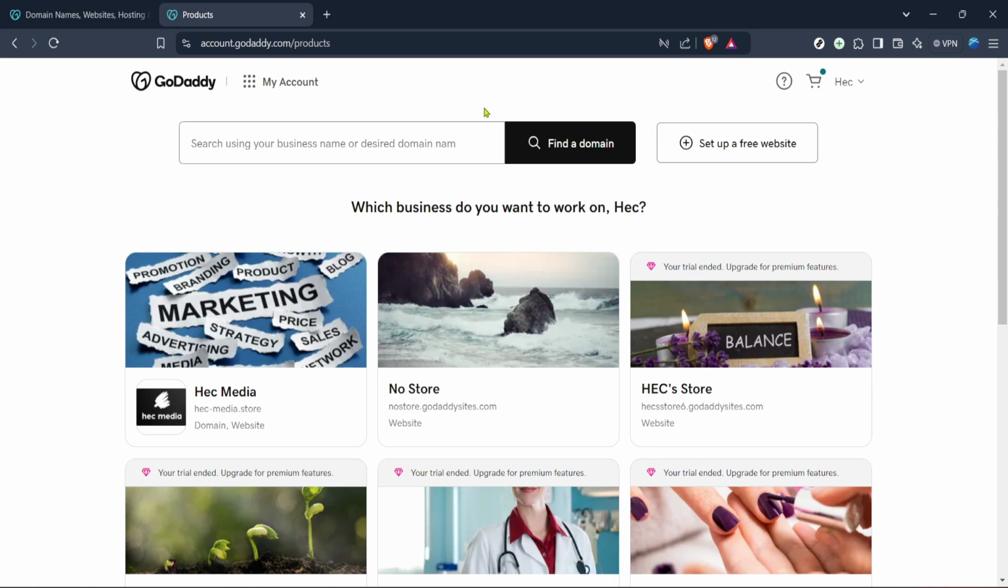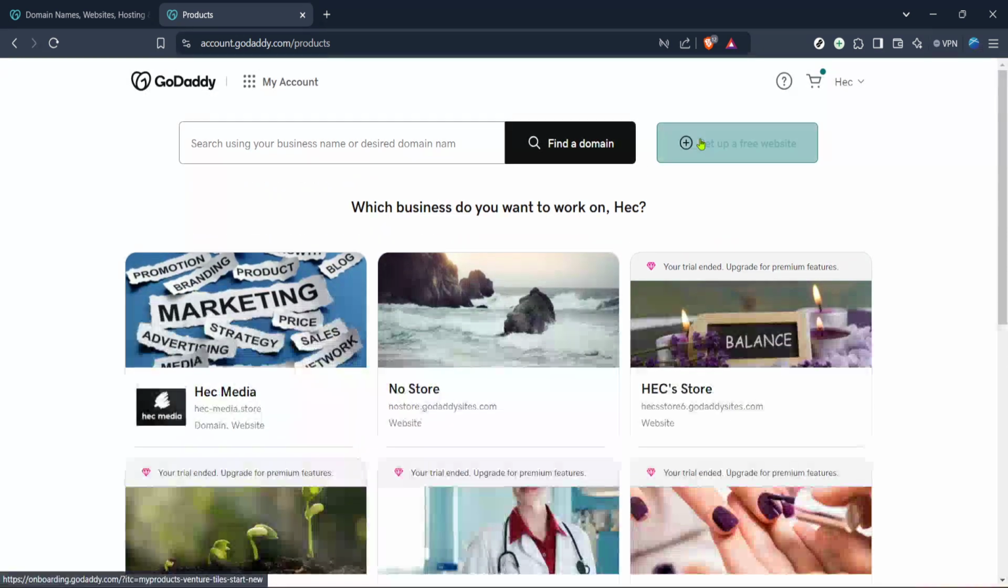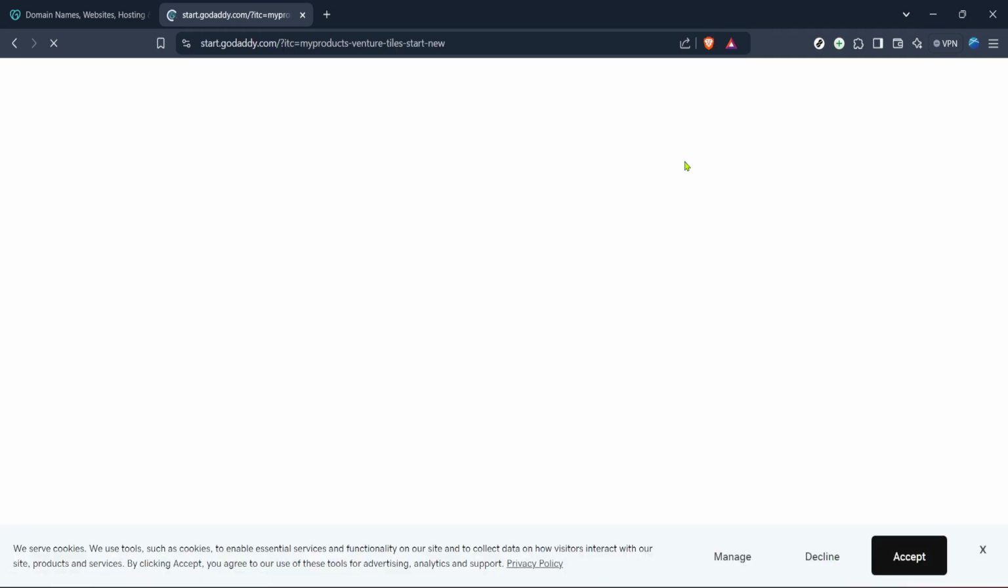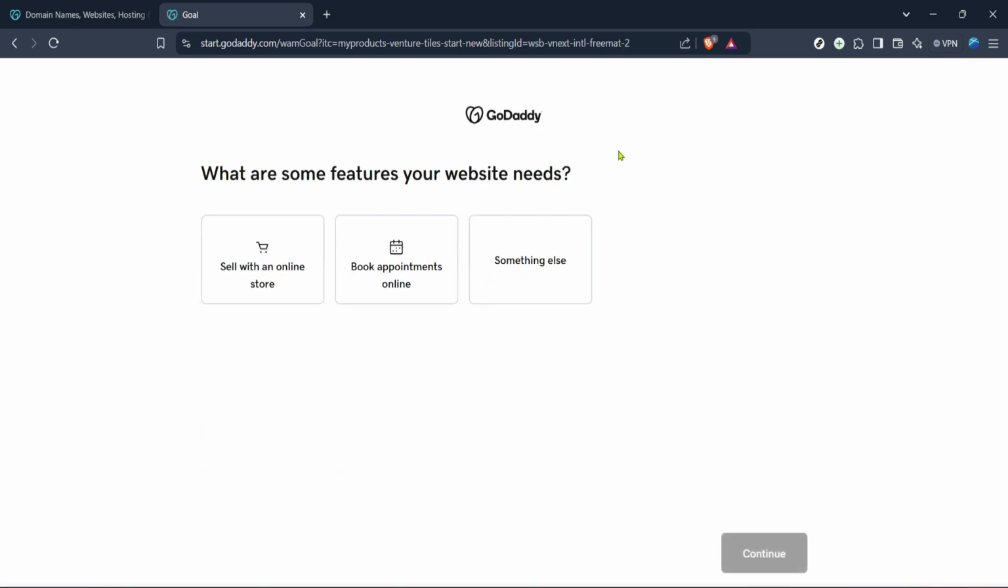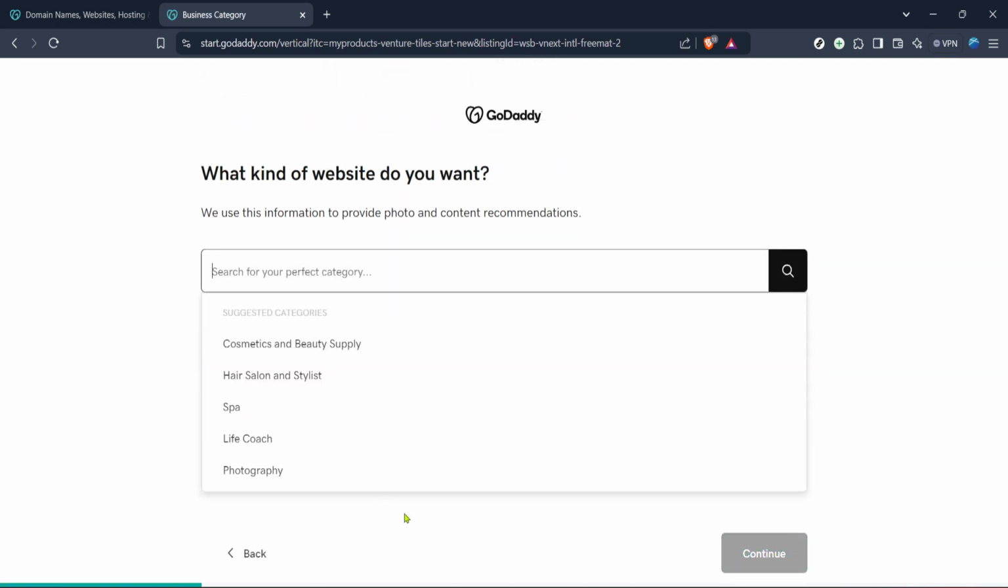Setting up a free website here is an excellent choice for beginners or anyone looking for a simplified process to get started. It's straightforward and will guide you through the essential steps without any unnecessary complications. After clicking on the free website setup, the interface will prompt you to continue, so click on that. Moving forward from this point, Godaddy makes the process relatively straightforward by guiding you step by step.